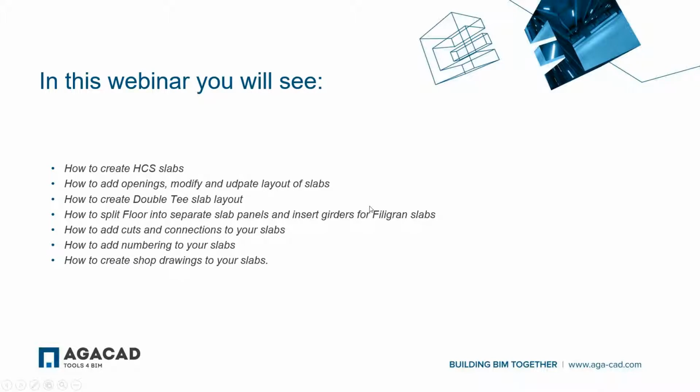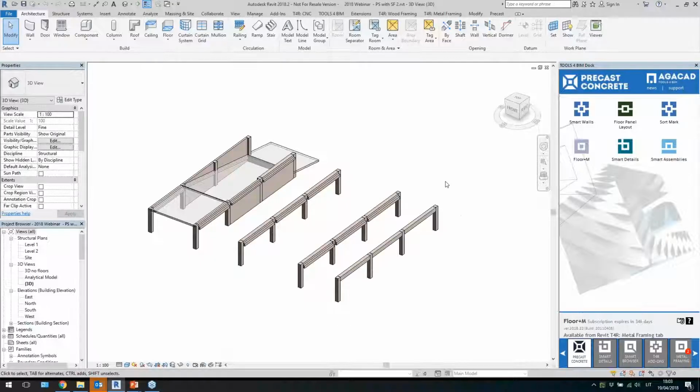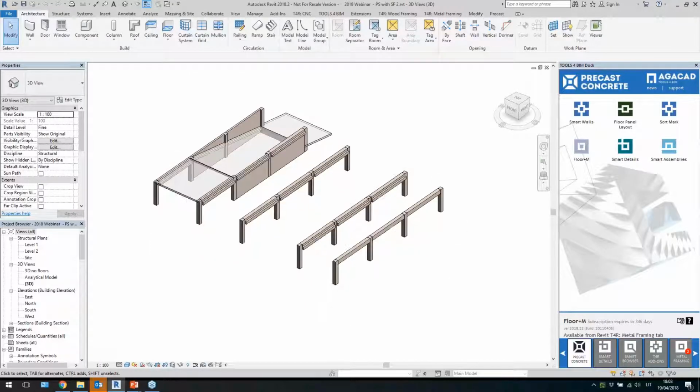In this particular webinar, you will see how to create slabs, hollow core slabs, double T slabs, and Filigran slabs by using our framing solution, and then I will show a couple of things. How can we insert details, renumber elements, and create shop drawings? So let's go to Revit now, and I have here a sample project. I will use it to explain how it works.